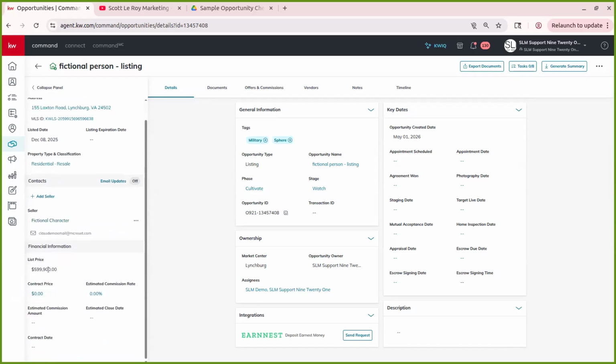Financial information, you have your list price, contract price, you can enter that in. That should update when you actually do your offers and commissions tab as well. So it will be interchangeable. It'll change between the two here. So you'll notice that all changing. We can add those dates in here.